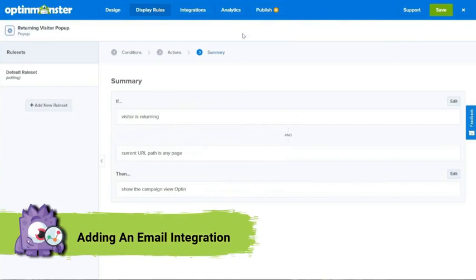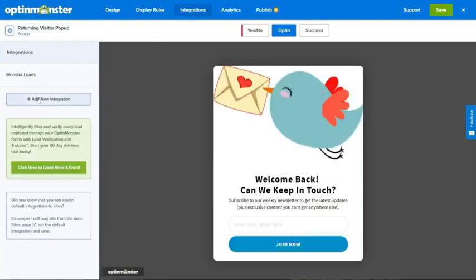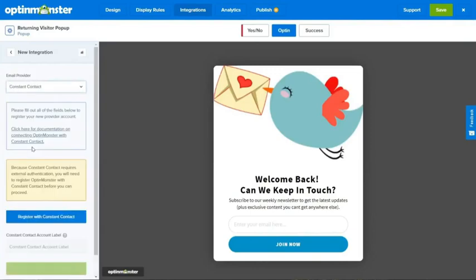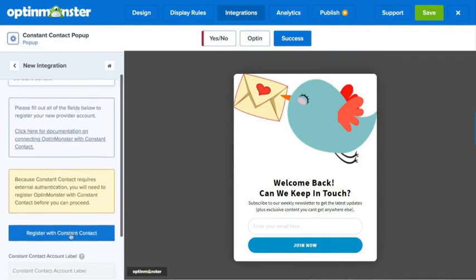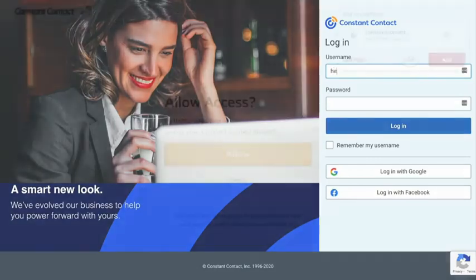Next, we'll add our email integration. Now to do that, just go to Integrations, and then click on Add New Integration, and click the Select Provider drop-down menu. So for this tutorial, we're going to choose Constant Contact from the drop-down. Next, we'll click the Register with Constant Contact button. This is going to open up a pop-up where we can sign into our Constant Contact account and allows Constant Contact to work with OptinMonster.